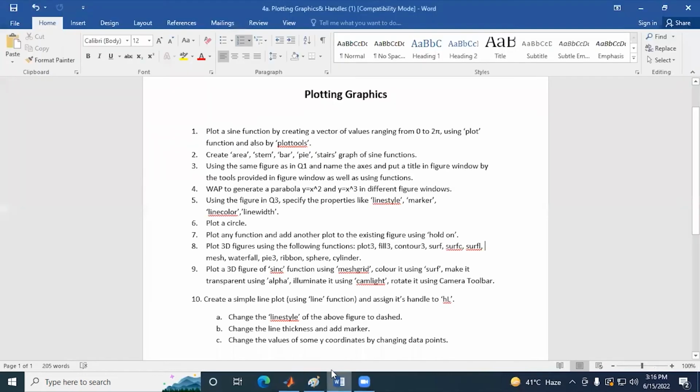Okay, next question, which includes creating area, stem, bar, pie, and stairs graphs of the sine function. Okay, now we are going to create a sine function. I think we have already created this.